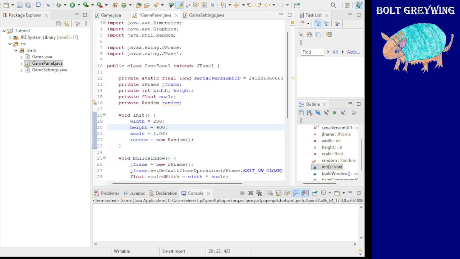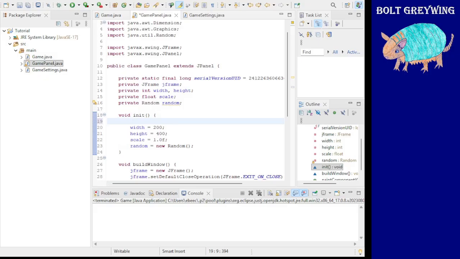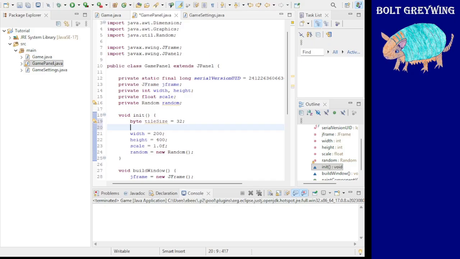So we got the random class in correctly, so now we need to change up this width and height. While it's nice to have 200 and 400, we need to define a specific tile size. So to do that, we say byte TileSize, creating this new variable, is equal to 32 for now. I can change it later if I need to shrink or raise the size.